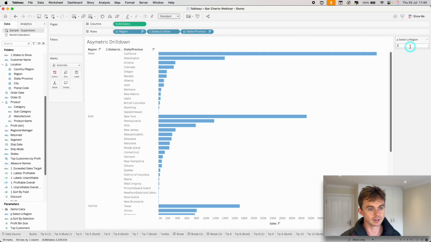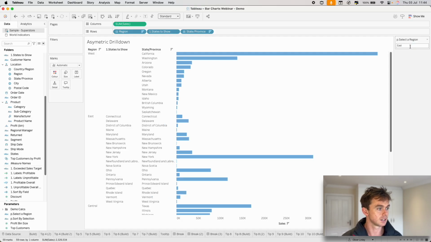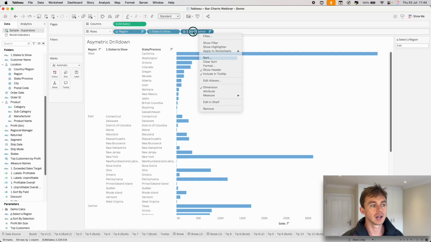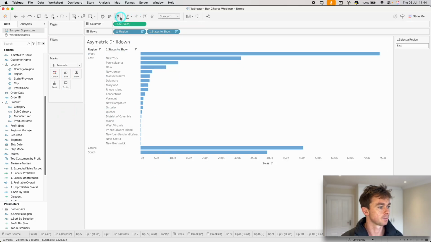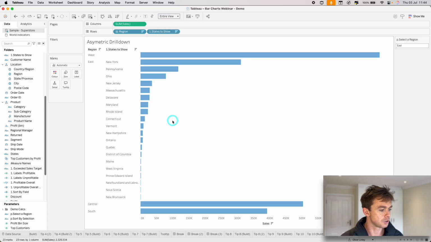So just so we can test it out a little bit, let's type East. Okay, there we go. Very nice. And now I'm going to remove the state province field. We don't need it. We know how it works. So lastly, what we're going to do is add an action to this so that when I click on my worksheet, when I actually click on the region, then it's going to update the parameter. It's going to feel dynamic, and then we'll be able to work with it, which is great.